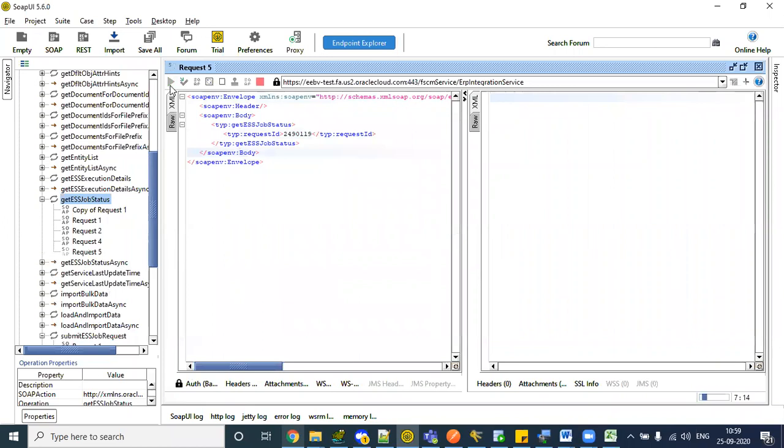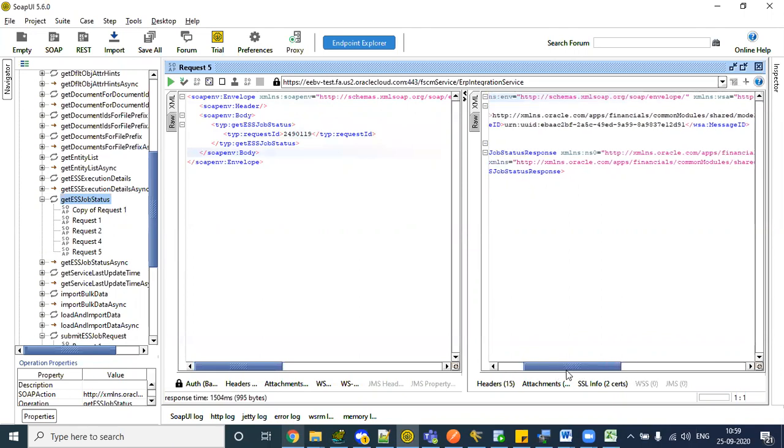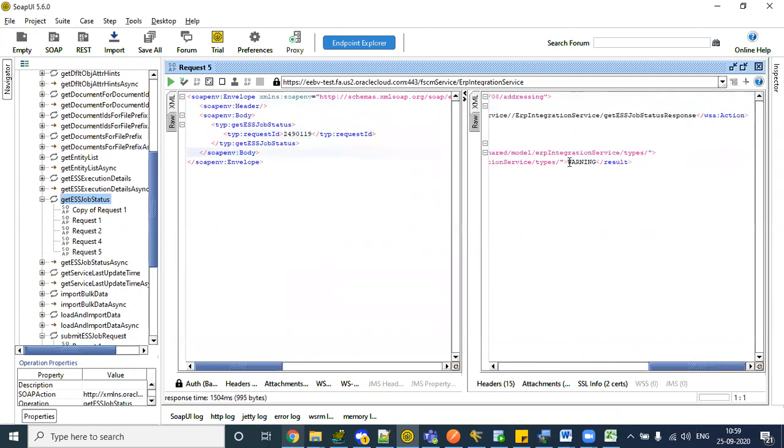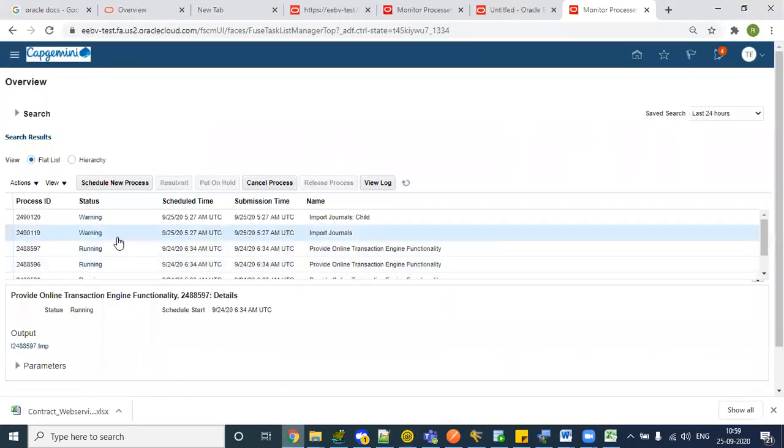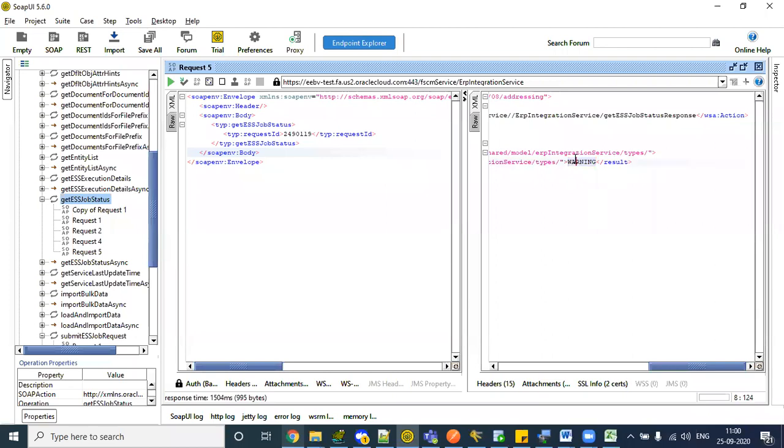Authentication and send a request. So now you will get an output payload response, which is the result with warning status. Now our ESS job is in warning status. Okay, our ESS job is in warning status.